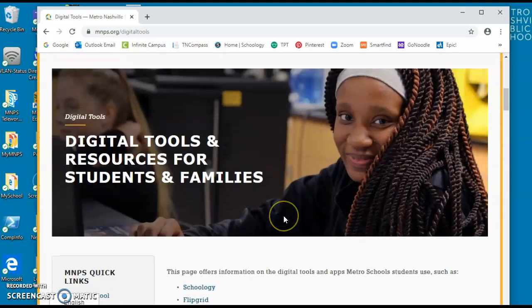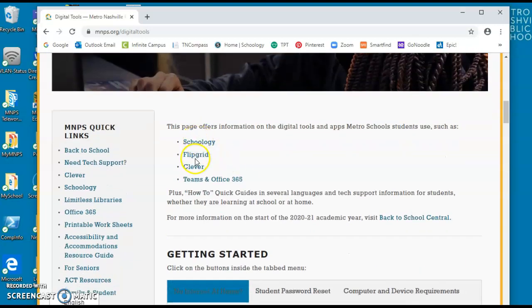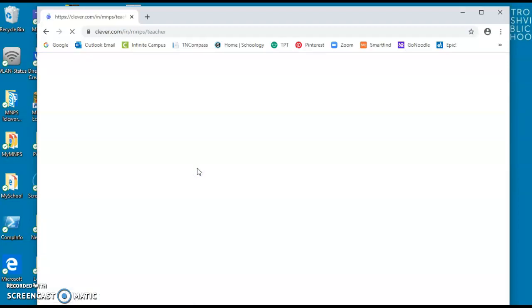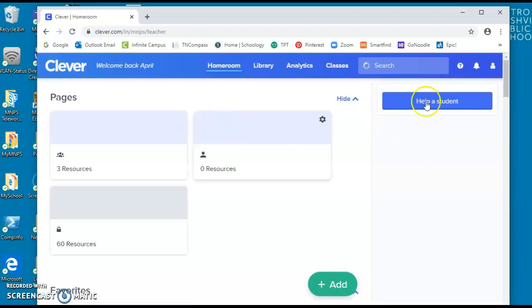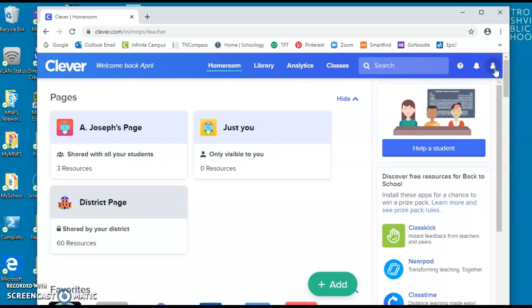Going to scroll down, and you're going to find one that says Clever. Now you're in the same thing. It's your Clever portal. It's already logged me in, but you can push your Clever badge to scan in, or you can use your email and your password to sign in. Once you sign in, you're in Clever.